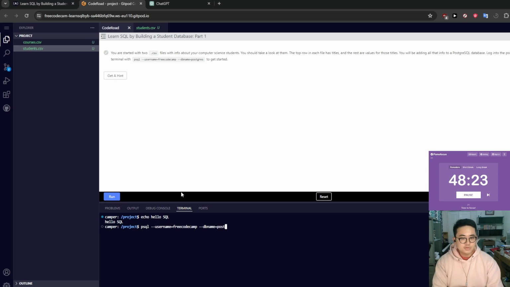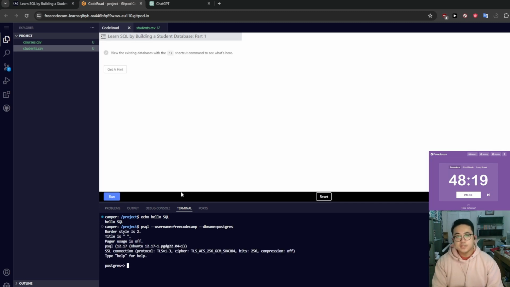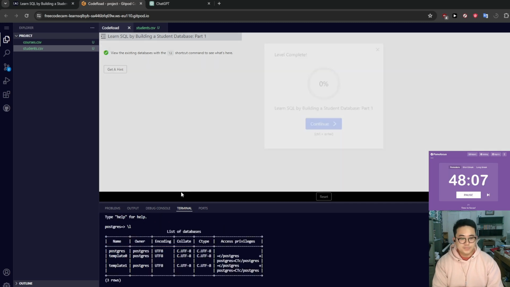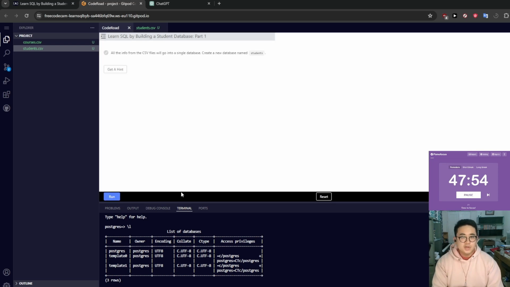Rename equals Postgres. Cool. When you see this in the terminal, that means you have signed into the Postgres server that's set up on FreeCodeCamp, but you can do this yourself locally as well. So /L, I think it's /L. Yeah, /L gives you the list of the databases.